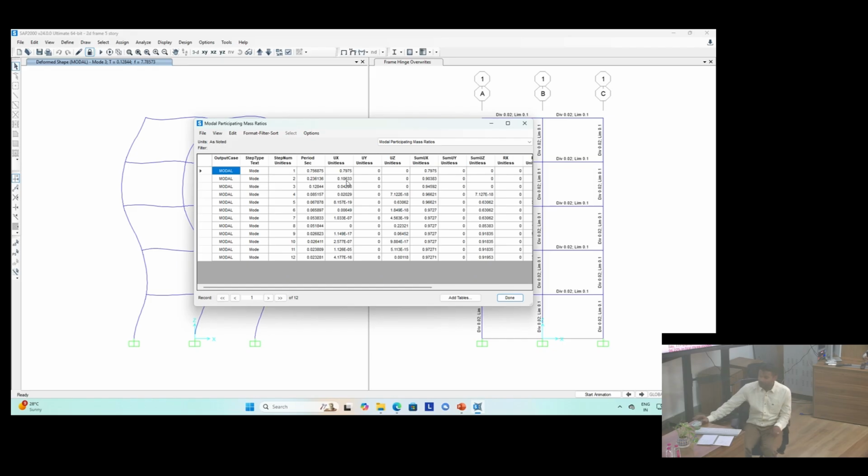In first three modes, there should be 90% mass participation. So if you add these three modes, there will be a 90% mass participation. I didn't change anything, sir, but it should match. There must be a slight difference.